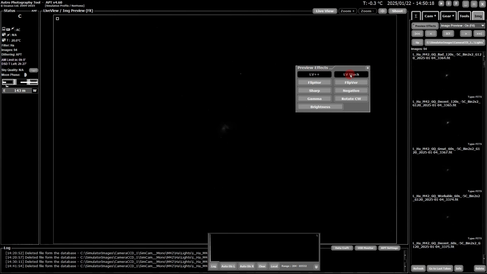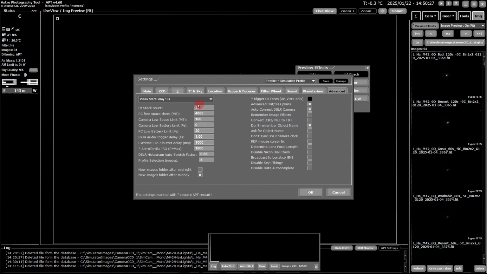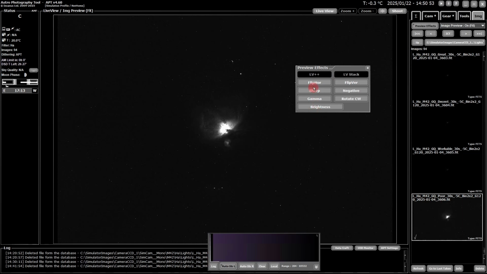LV Stack, this is another one that you can get from your EOS cameras. In your settings on the Advanced tab you can set a number of images to stack for your live view. This is handy if you're taking very short images, so your live view will stack whatever number of images you've got there. So that's another one you have there. Again, these both only work for Canon EOS cameras. Then you have pretty basic ones here where you can flip your images. I'm just going to stretch these at the moment so you can see what's going on. You can flip it horizontally, vertical, both, pretty basic.